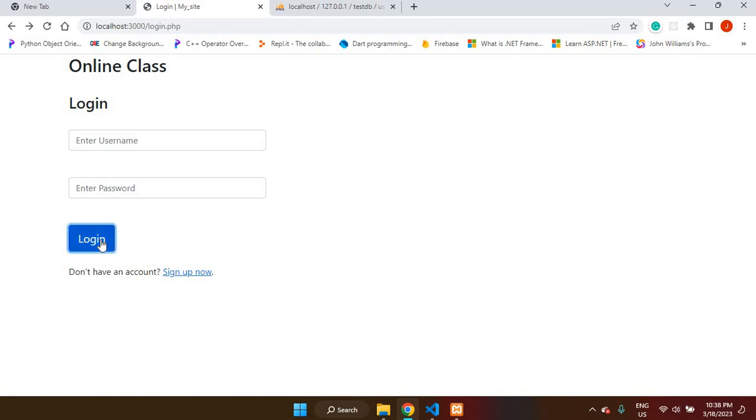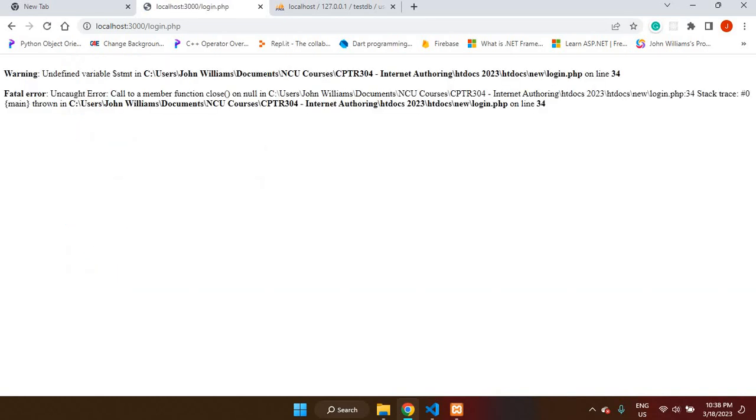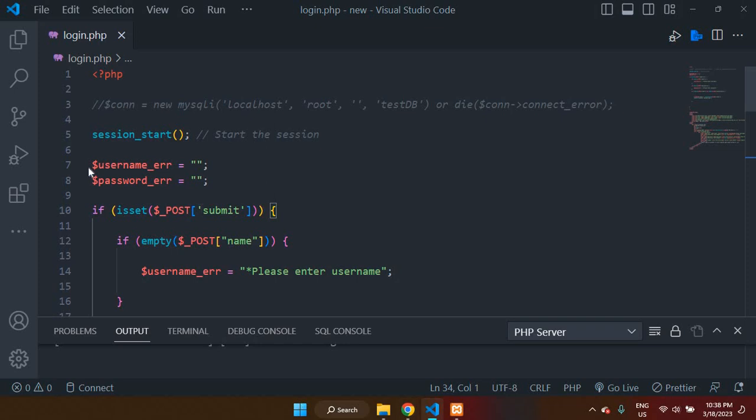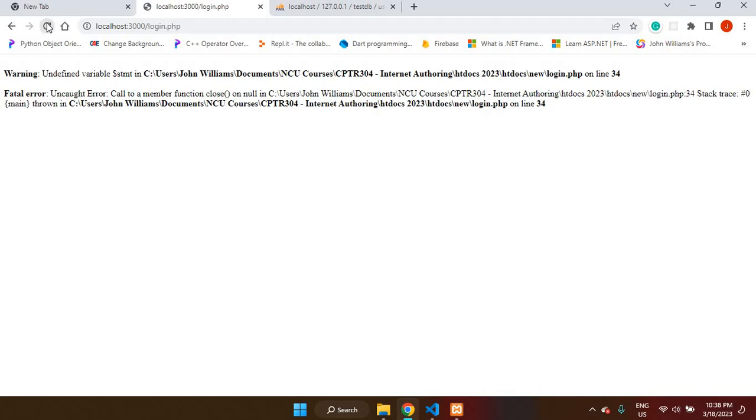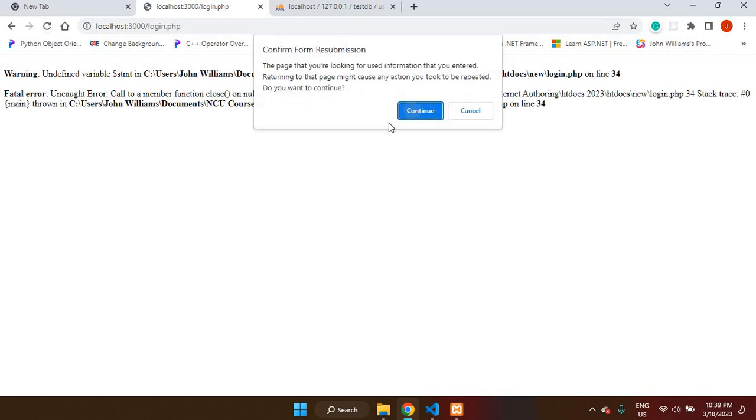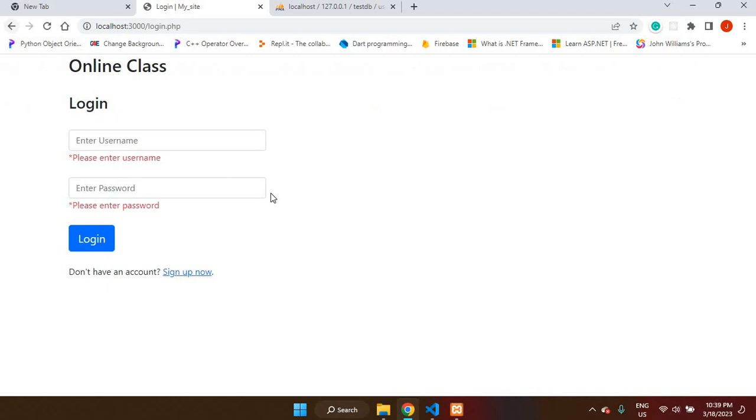Right, so if I click on login, I just want to show you what this bit of code here is doing. Let me just refresh. All right, so this is what it does. Let me just refresh again. All right, so if I click the login without entering a username, this message will be displayed. Without entering a password, this message will be displayed.